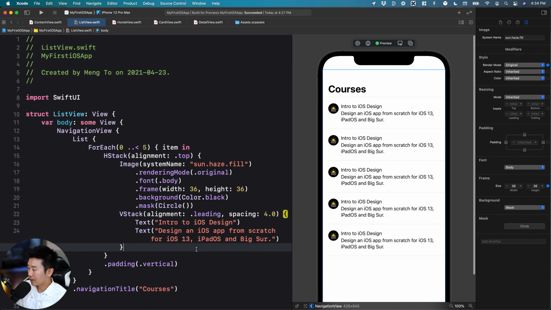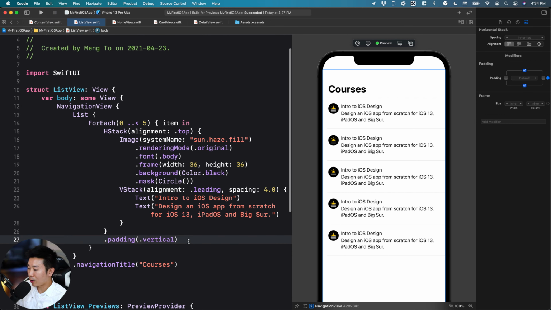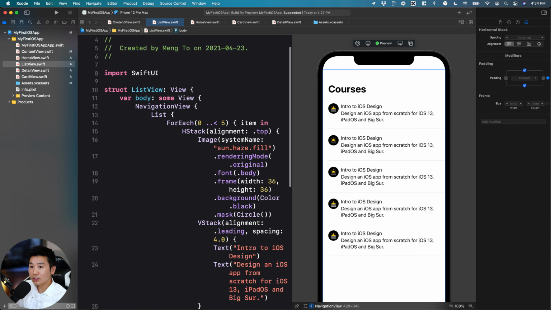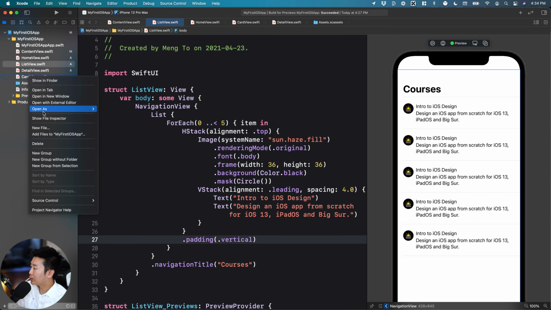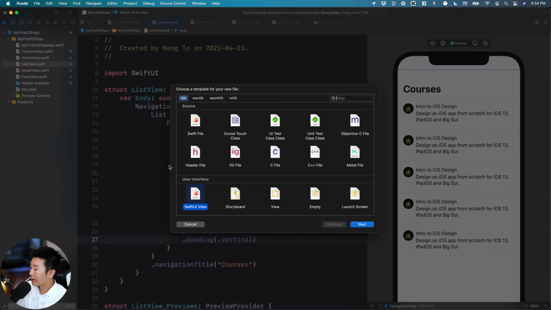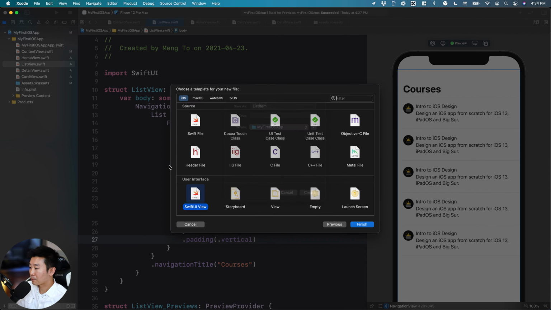And yeah, now we can essentially create a component for each of these items. So let me do that. I'm going to create a new file, and let's name this one list item.